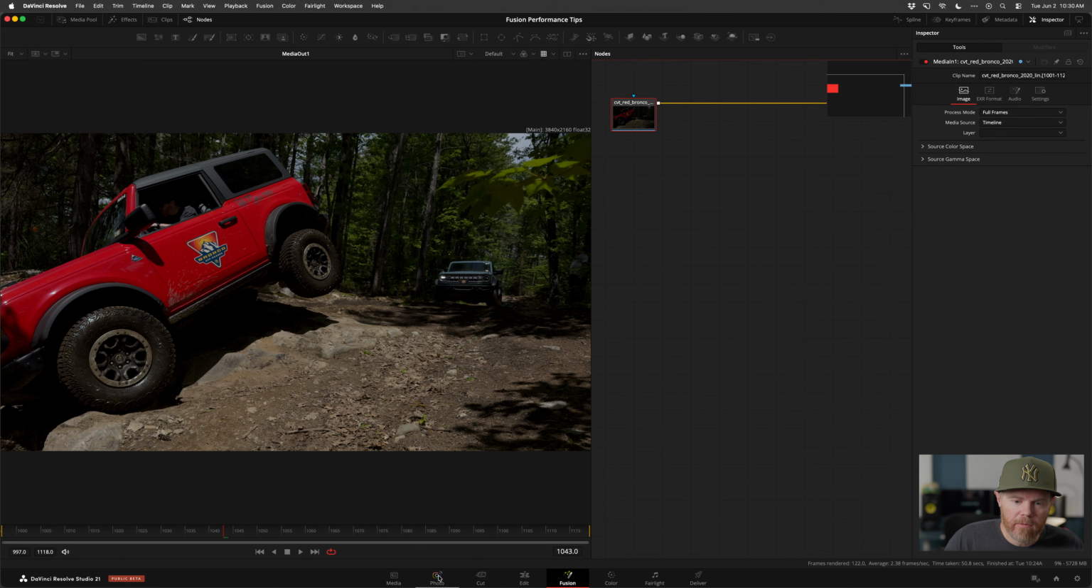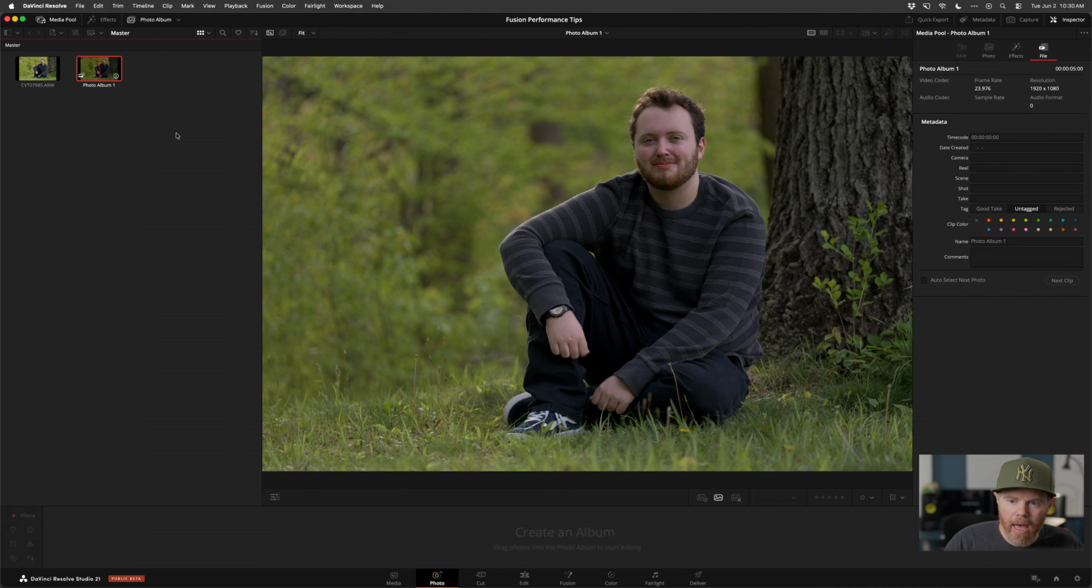The next thing is very similar, that it was in DaVinci Resolve 21. They added the photo album page. So if I go to my photo page, click my photo album, we also deal with really large resolutions with photos, right? There's some 60 something megapixel Sonys out there now.